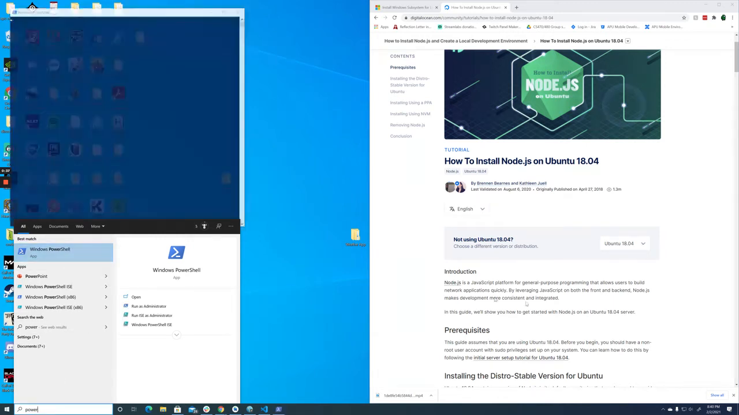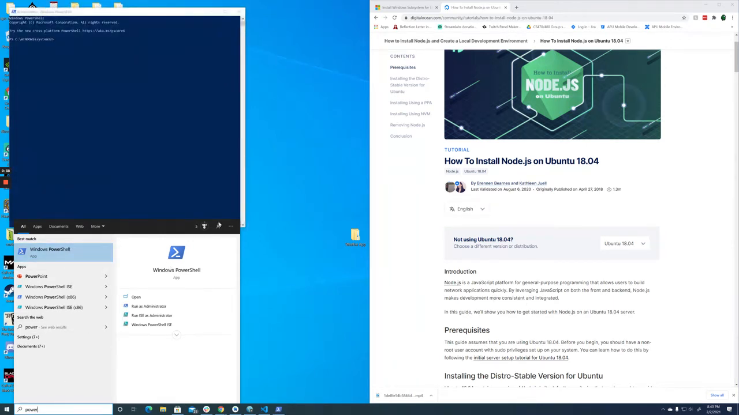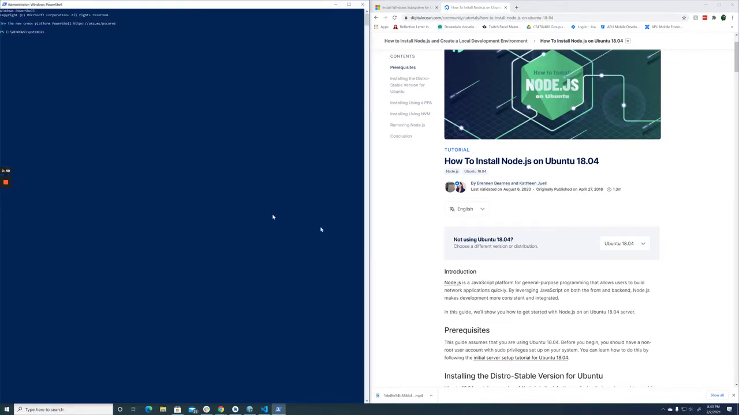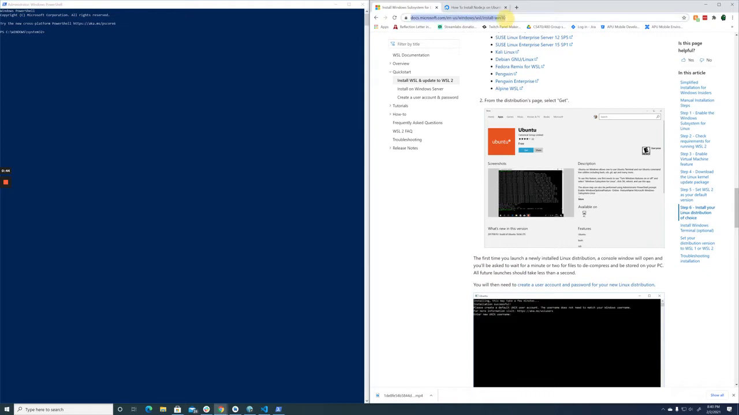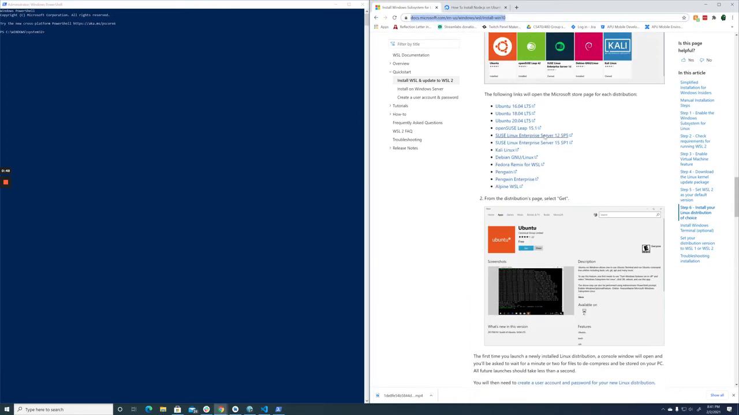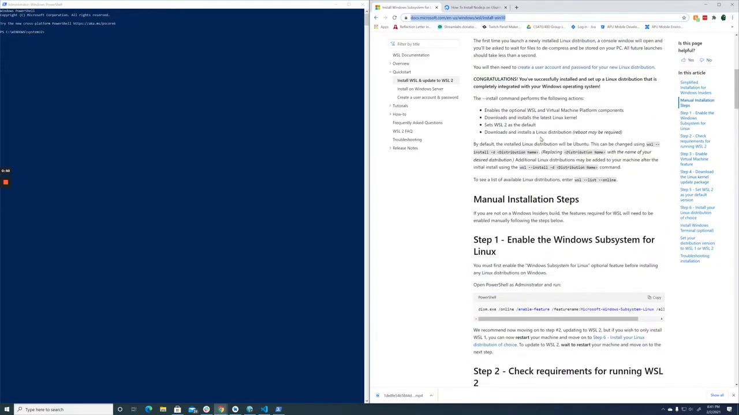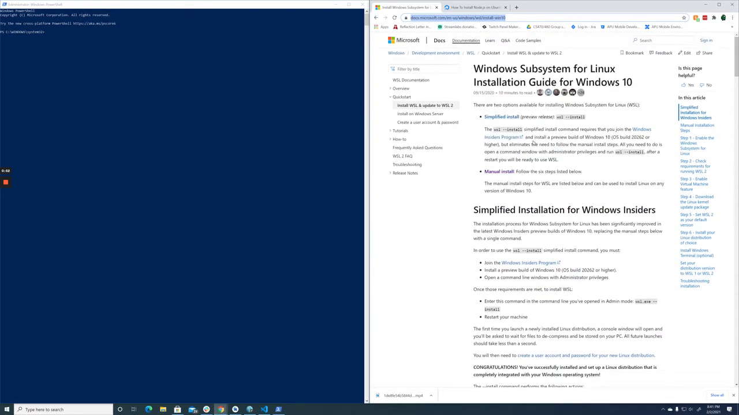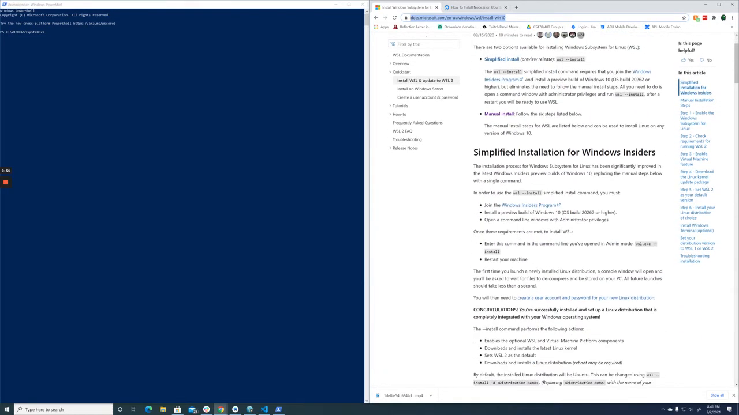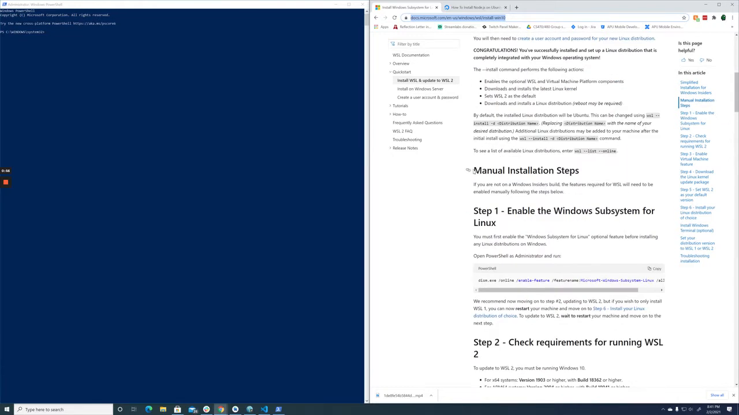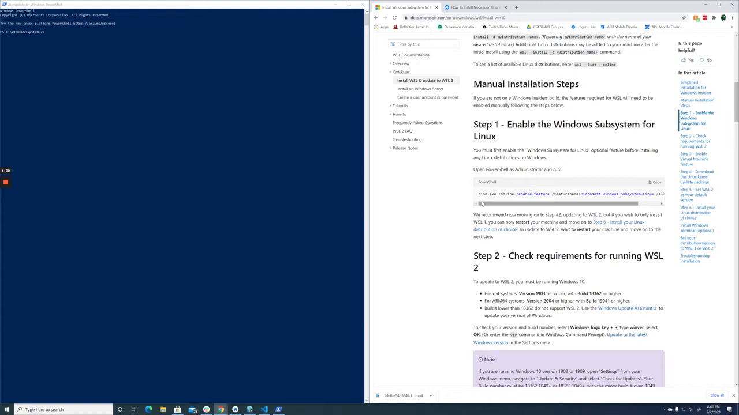it as an administrator, right? So this will bring up the administrator PowerShell. Then you're going to go to this website here. This will show you pretty much how to install WSL2 and enable it. There's a simplified install, but the main one you're going to want to follow here is this manual installation steps.